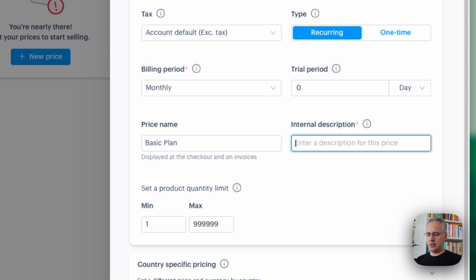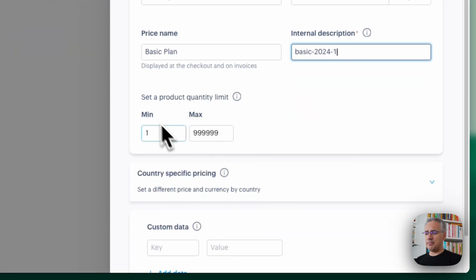So what I like to do is use the plan name as a first identifier, and then I'll usually add the year. And maybe if I plan on doing multiple prices per year, I'll even add a digit at the end just to differentiate. You can have plans with the same price name, but the internal description should be different for each of them.